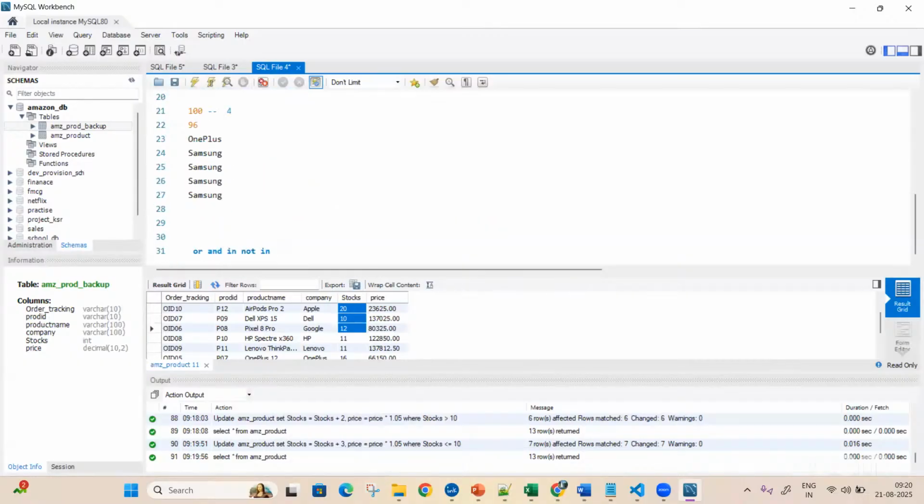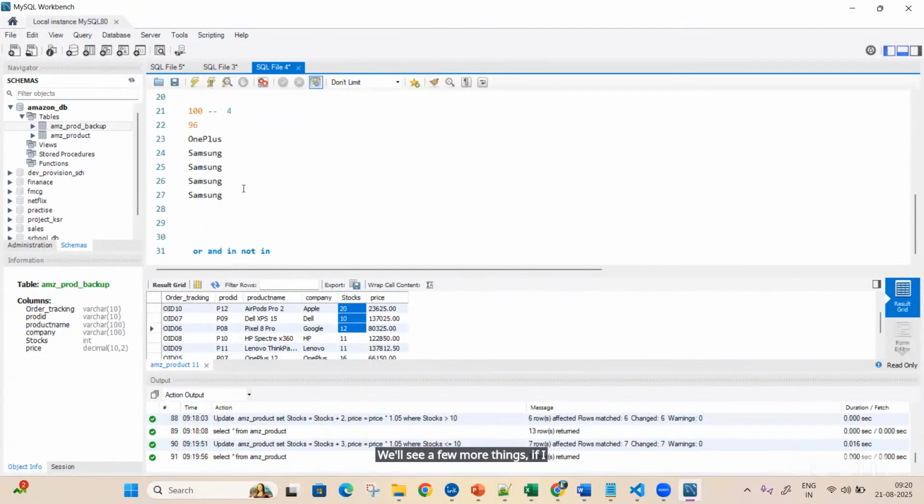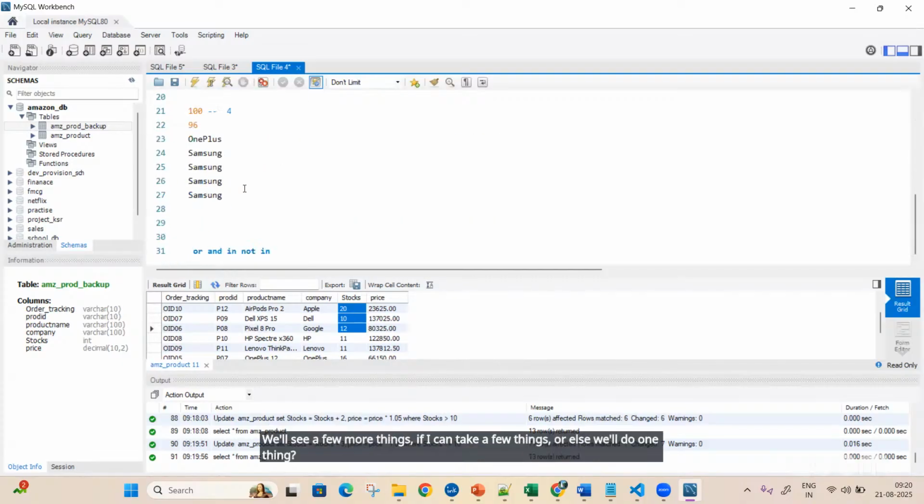Are we good? Are we good? Yes. Yes. We'll see a few more things if I can take few things, or else we'll do one thing. Where delete is there, everything is fine.